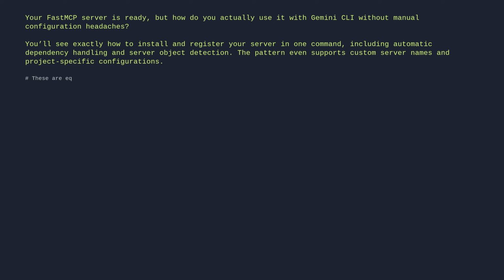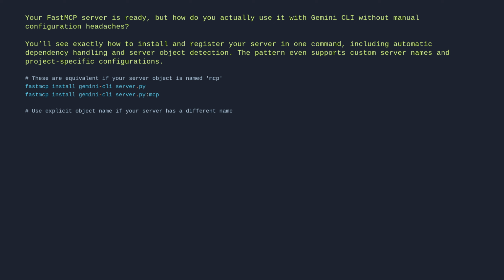These are equivalent if your server object is named MCP. FastMCP install Gemini CLI server.py. FastMCP install Gemini CLI server.py:mcp. Use explicit object name if your server has a different name. FastMCP install Gemini CLI server.py:custom_server.